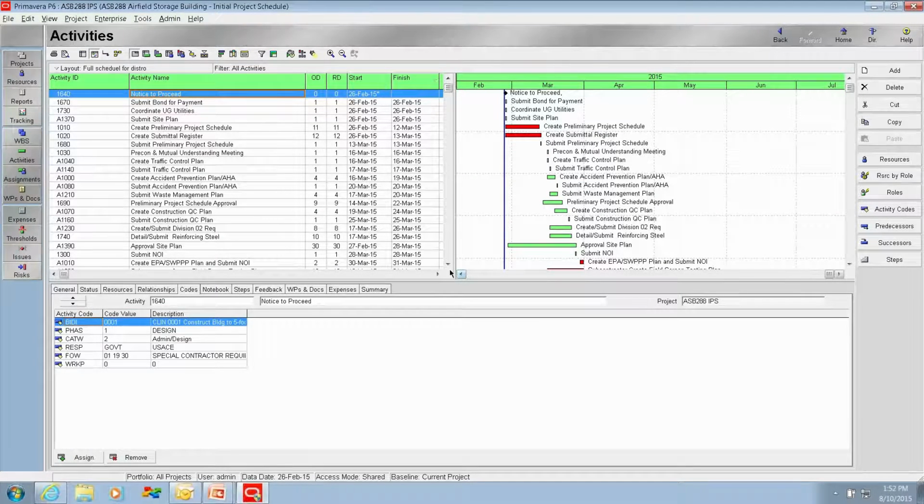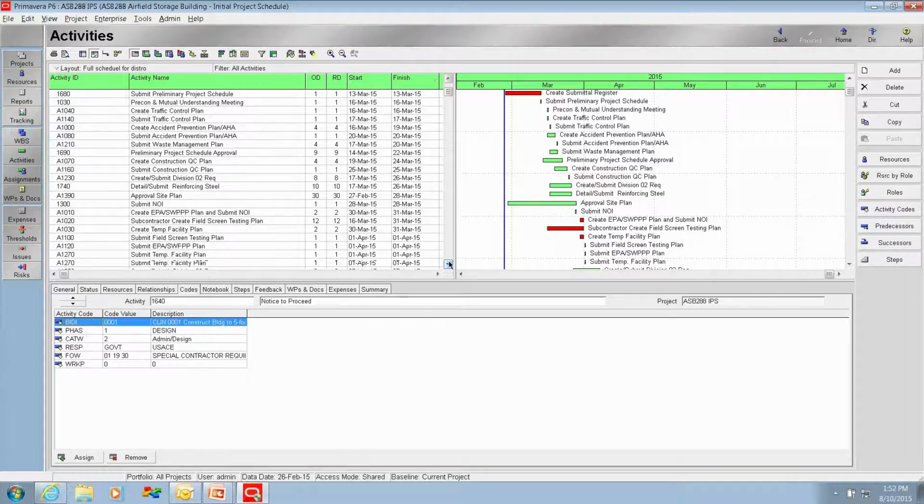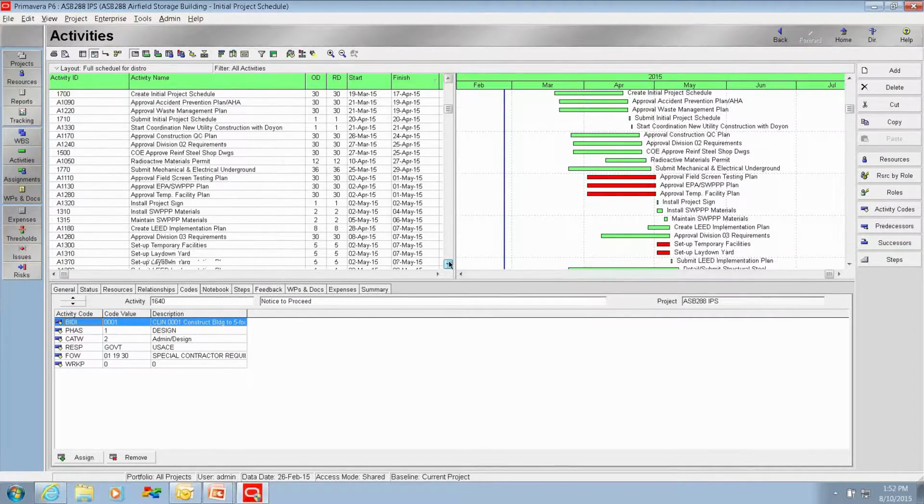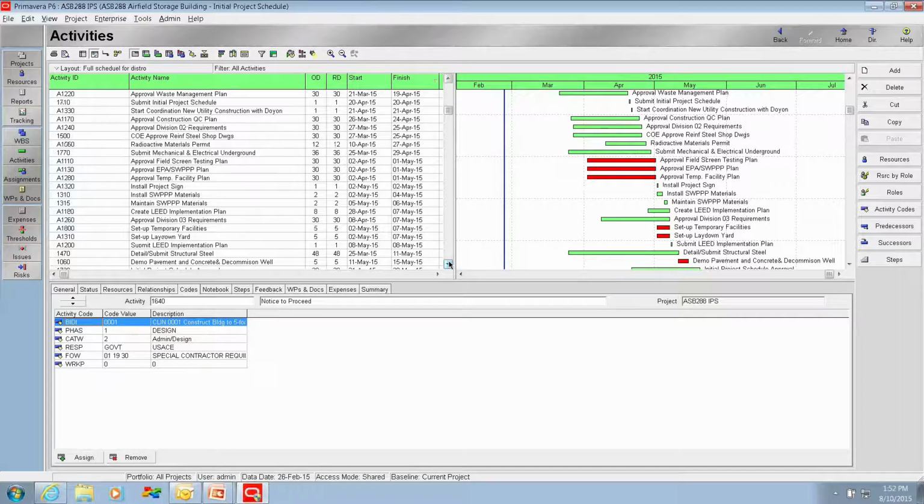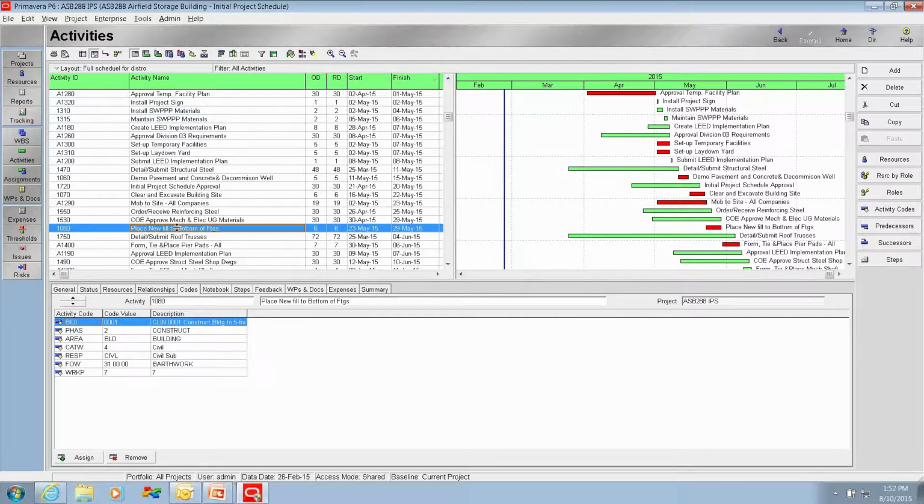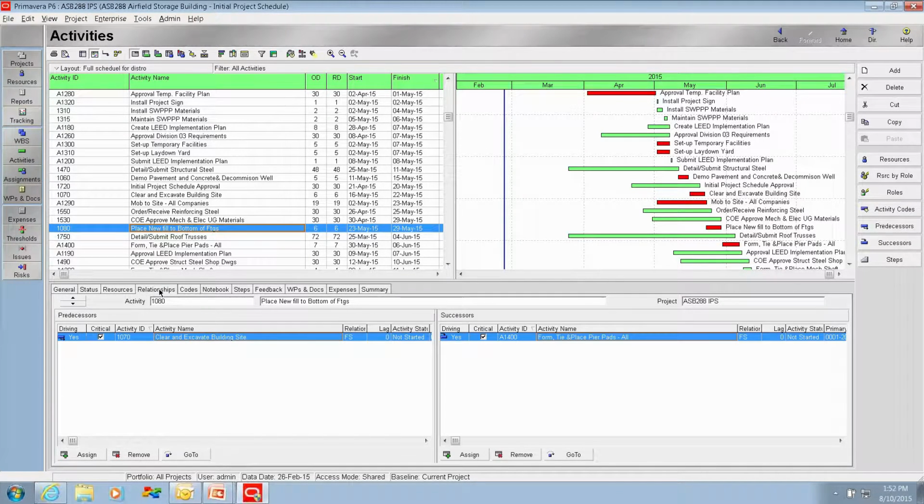So what we can do is just select a feature of work once we pass all the approvals and submittals. We'll start with place new fill at bottom of footings. Click our relationships tab. As you can see, once the contractor places new fill to the bottom of the footings, he's then going to do the form, tie, and place pier pads.